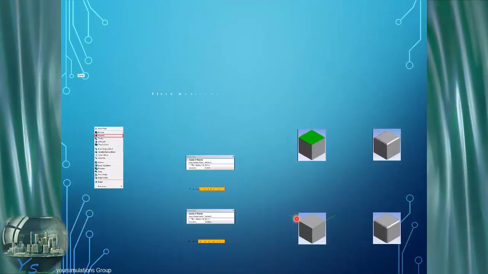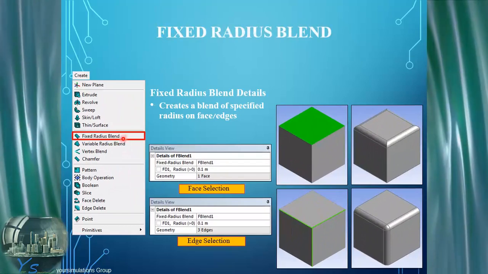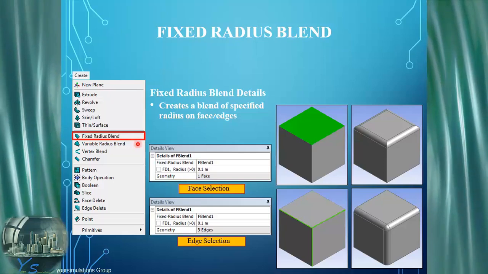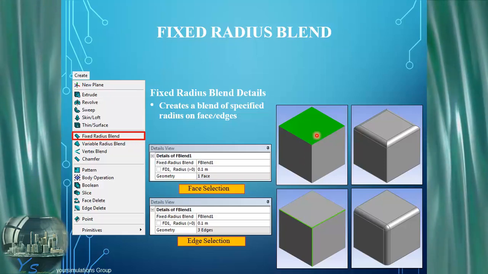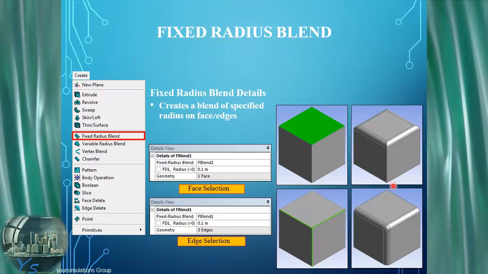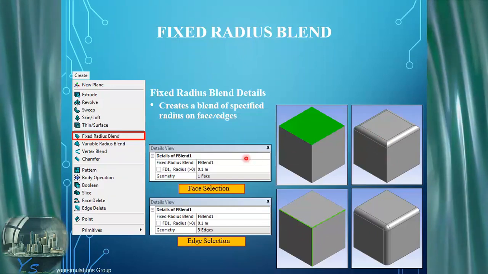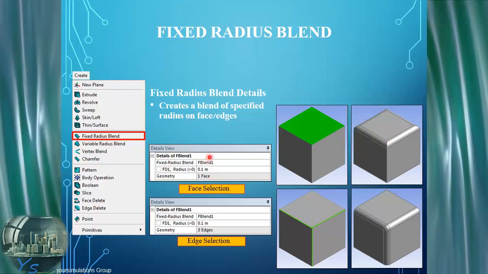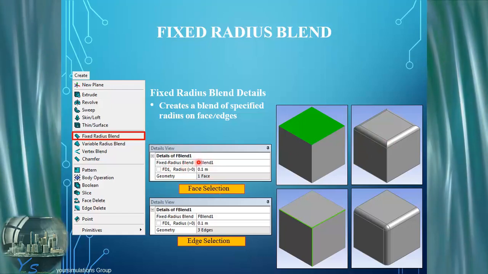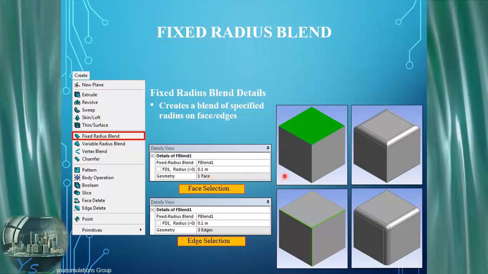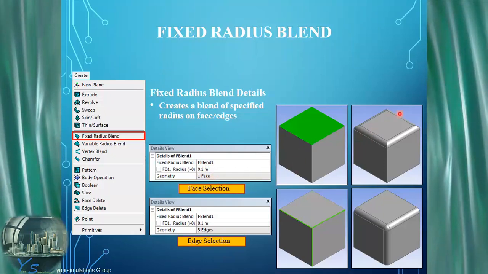The first option under blends and chamfer is the fixed radius blend. So we can choose a particular face or number of edges in order to create the rounds on the particular body. So here we're choosing a face. We're under fixed blend, and we're choosing the radius of the blend. Here the geometry is the selected face, and then we can see here the round that's been generated as a result of this operation.